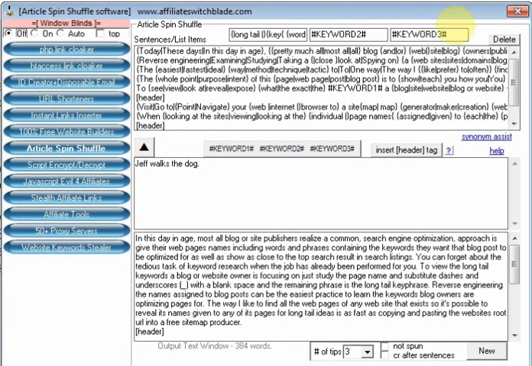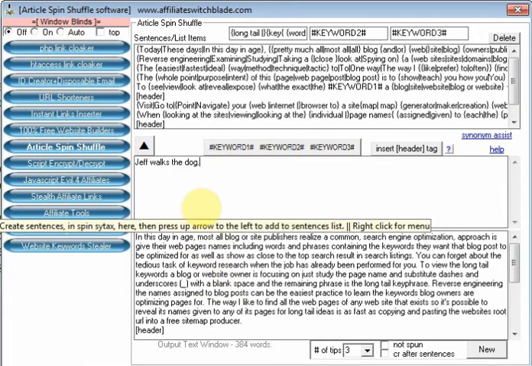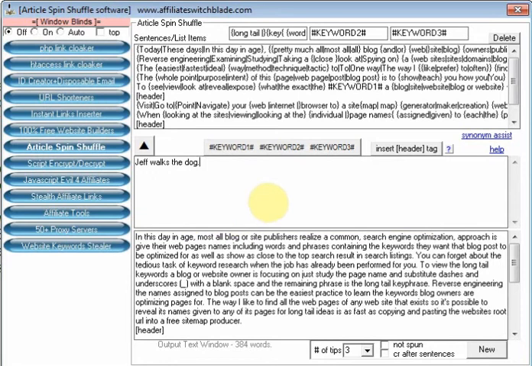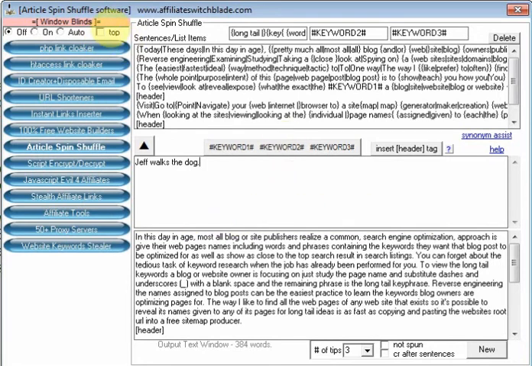In this video, I'm going to reveal to you some sentence spin syntax techniques you might not be aware of or might not have heard of. The methods that I'm going to use are very powerful at producing unique content with each and every spin. Right now, I'm using the software program called Article Spin Shuffle, which is part of Affiliate Switchblade. Here's the sentence we're going to focus on for our demonstration.